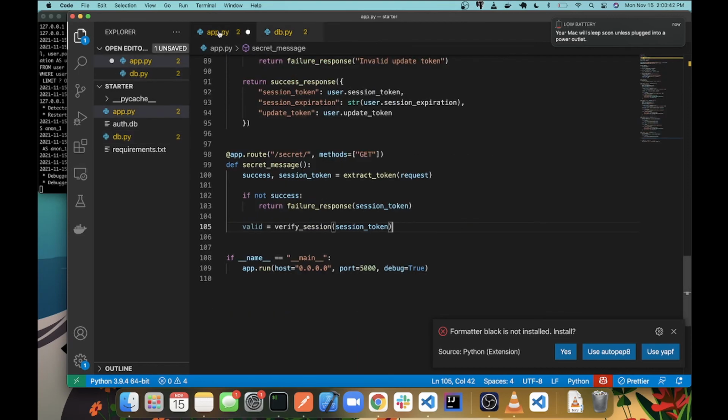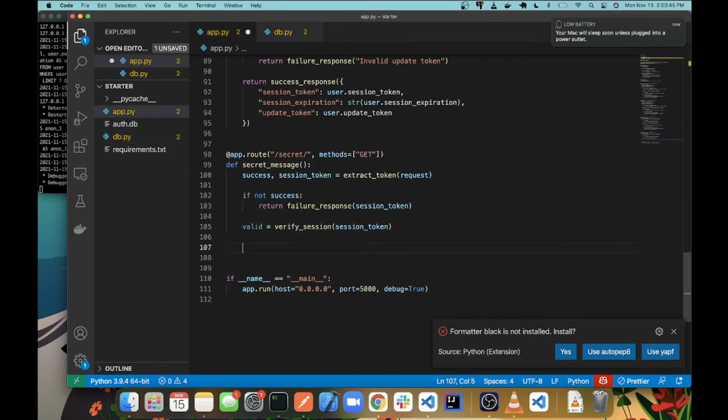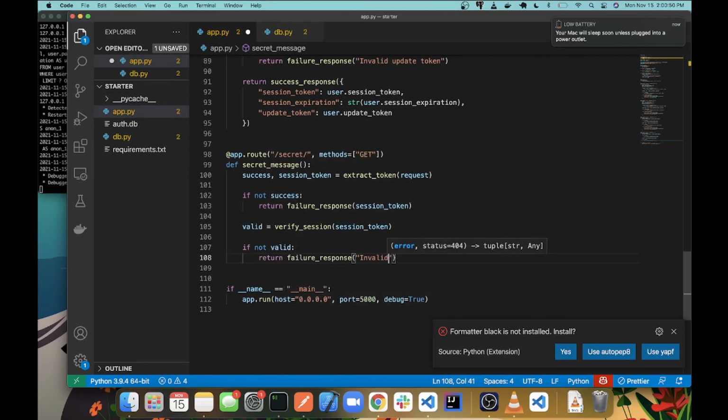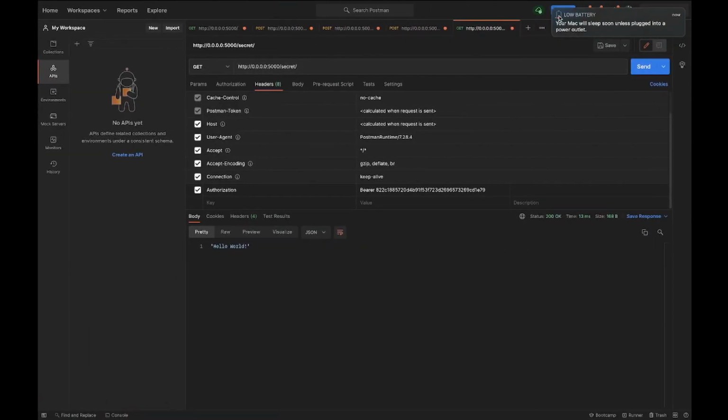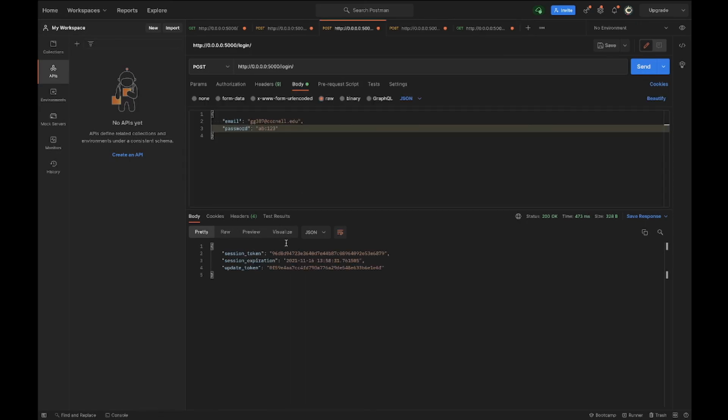Save that. So now we're back here. So if it's not valid, we have an invalid session token. And if it is valid, we can return our secret message. So return a success response that says hello world. We can save that. Let's go back here, close this, and let's see. If I try to get now, I'm going to get invalid session token because this is the wrong one. So let's go into the login. I think this is the most recent one.